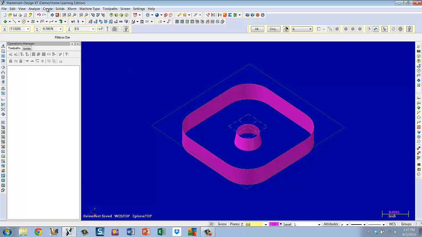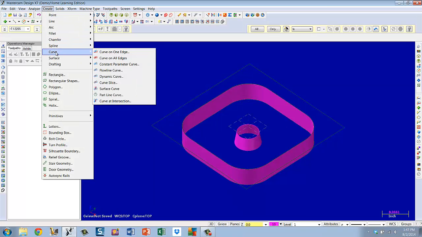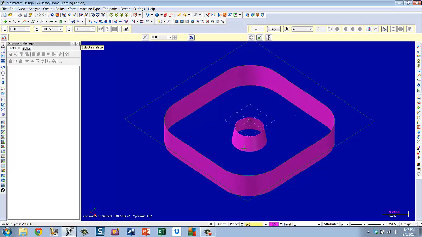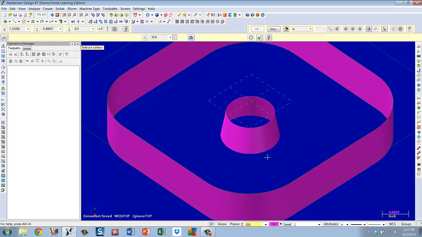So I go up to create, curve on one edge. I might want to wheel a little closer to this. Just wheel the wheel away from yourself. It says select a surface. I'm going to select this surface. Move the arrow to the desired edge of surface. I have geometry at the top. I need my edge down here, and I am not pushing any buttons. Once I click the surface, I just free mouse down and then click. And now it's selected. And I can go ahead and check out of that command because I don't need any more edges.